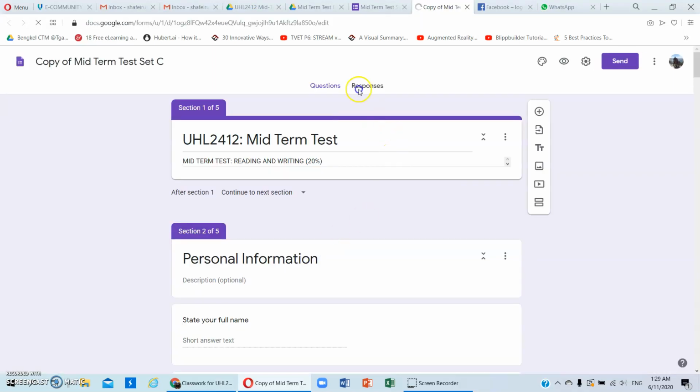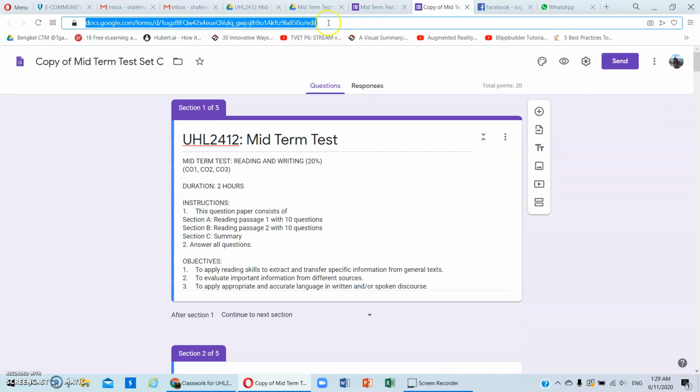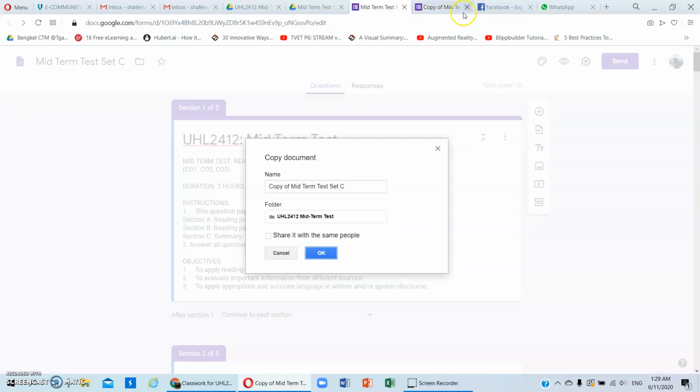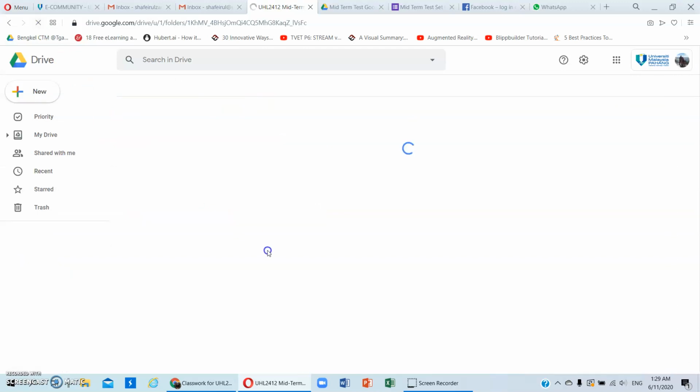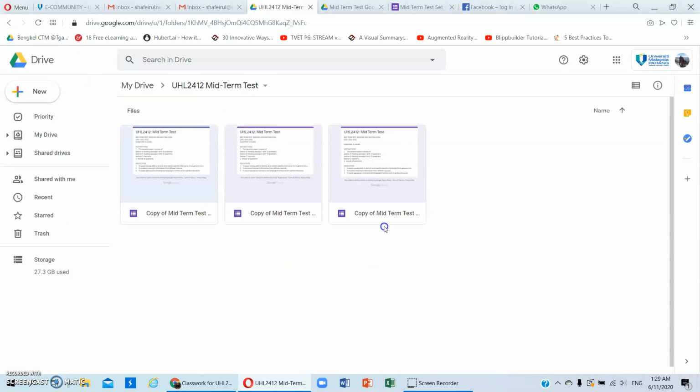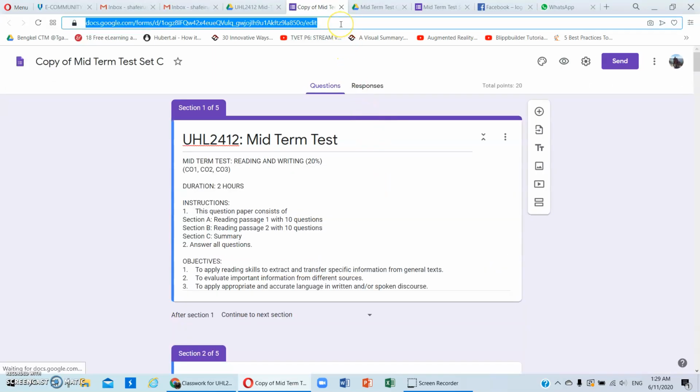And it will bring you to this copy version of the original Google form. Again, you look at the URL, it ends with edit, and do not simply share this with your students. Okay, so I'm going to have a look at the folder that I have created earlier. You can only see two copies of it, set A and set B. So let me reload or refresh the page. Now you can see the set C copied version is here. So I'm going to click it open. Alright, look at the URL, it is still edit.